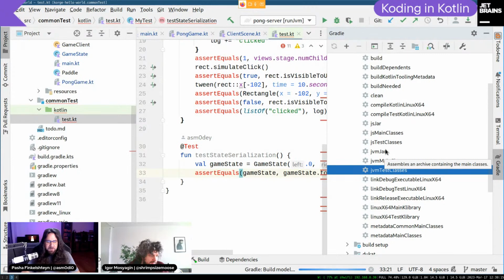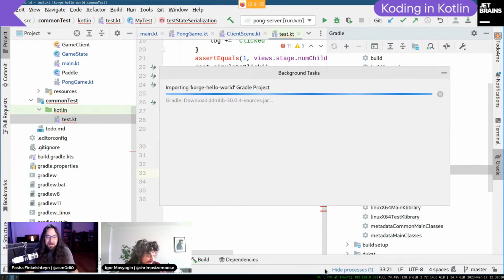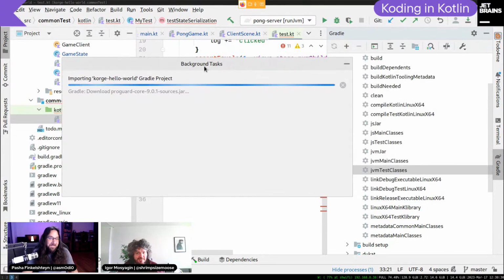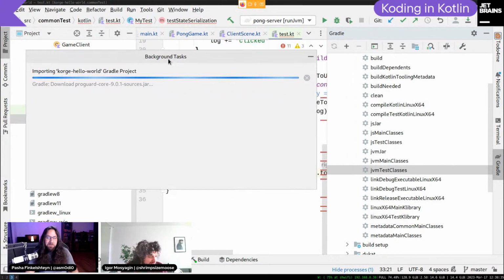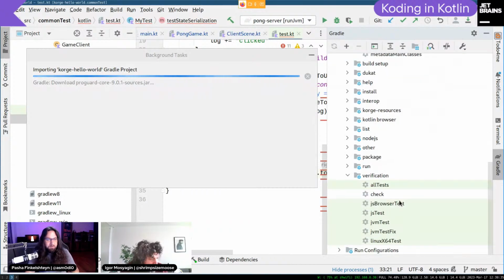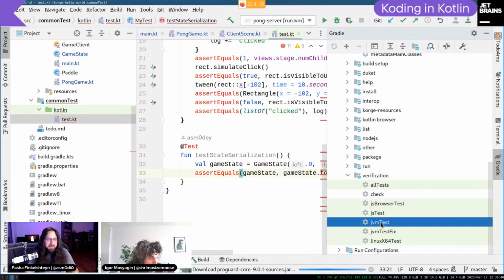Yeah, it actually downloads something. What's going on? It's kind of interesting. Probably we were working on some old version of KorGE, for example, on your machine. Verification JVM test. Okay, yeah, let it run for some time. ProGuard core. What's going on? That's crazy, dude. Verification JVM test. Yeah, nice.